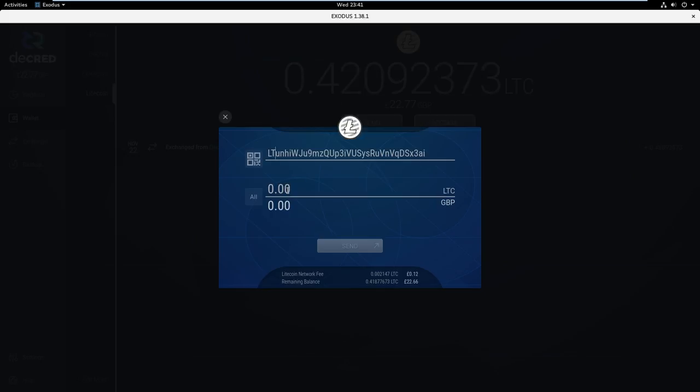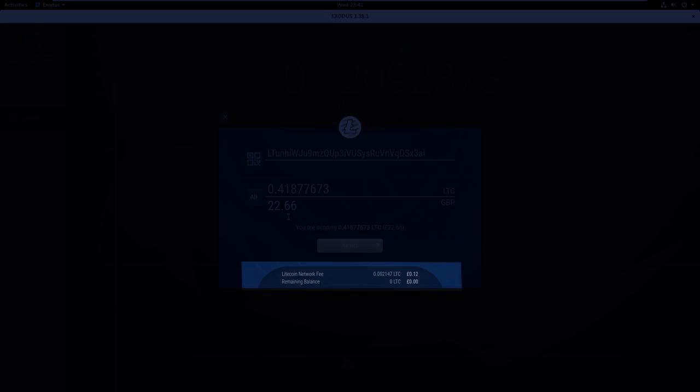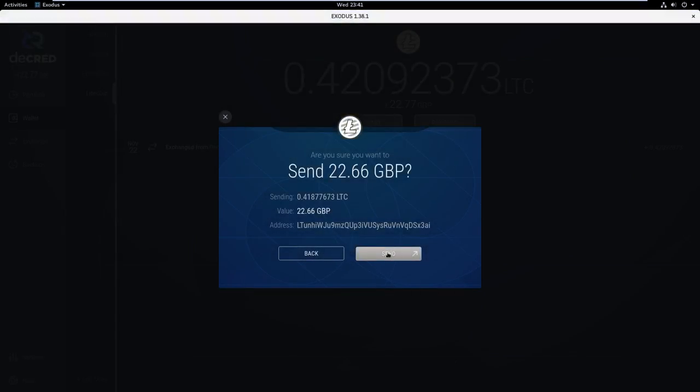Instead of pasting from the clipboard, Exodus supports a QR code scanner. Using your webcam, you can scan a QR code with the recipient's address. In the fields below, it also gives you the option to send all of the funds in the wallet. At the bottom, it outlines the network fee and the remaining balance. Network fees vary from crypto to crypto.